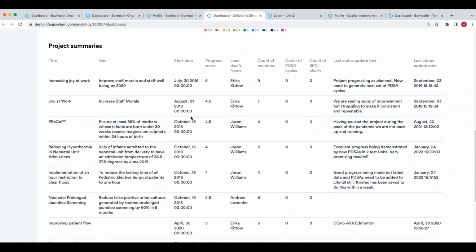This is a live fed table listing all the projects running in this division and giving us basic information like the title, the aim, when it started, how it's progressing, who's running it, number of people involved, number of changes tested, and you can also get fed into here the progress updates, status updates from the teams as they're going about their work in Life QI. So really useful if you are overseeing some of these bits of work, just to be able to come in here and see the status of those.